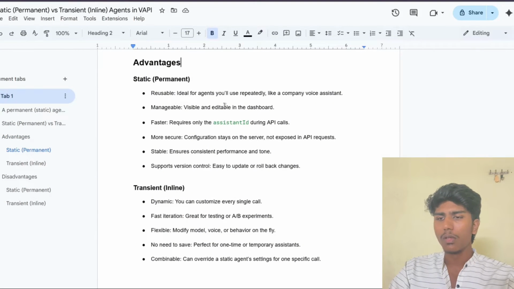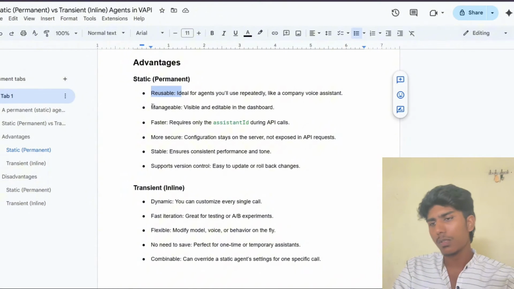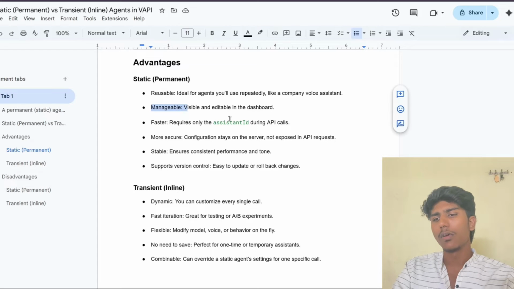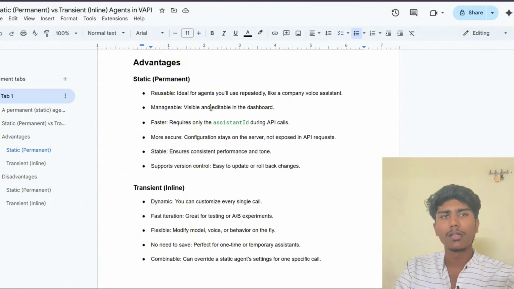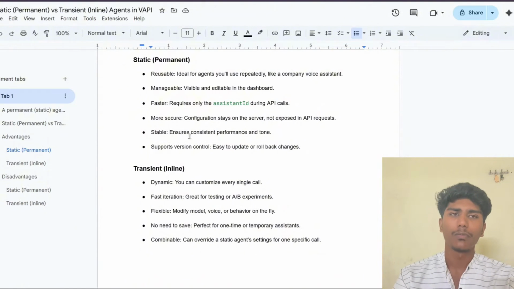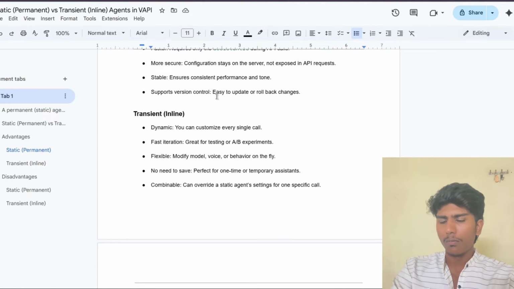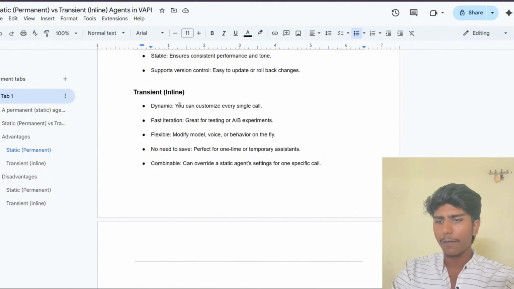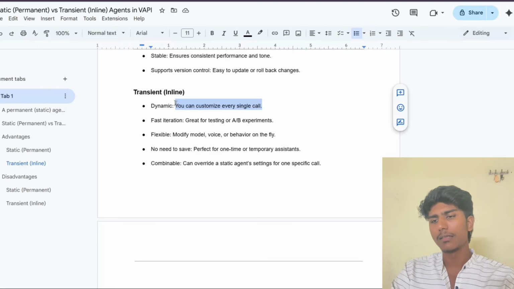Okay, reusability, like a company voice agent. It's completely reusable. It's never going to delete itself, and has manageable visibility. The VAPI dashboard is permanent. The static one is easier to maintain, but has limited functionalities. More secure, stable. Okay, version control, easy to update. Of course, the dynamic one you can customize every single piece of code.